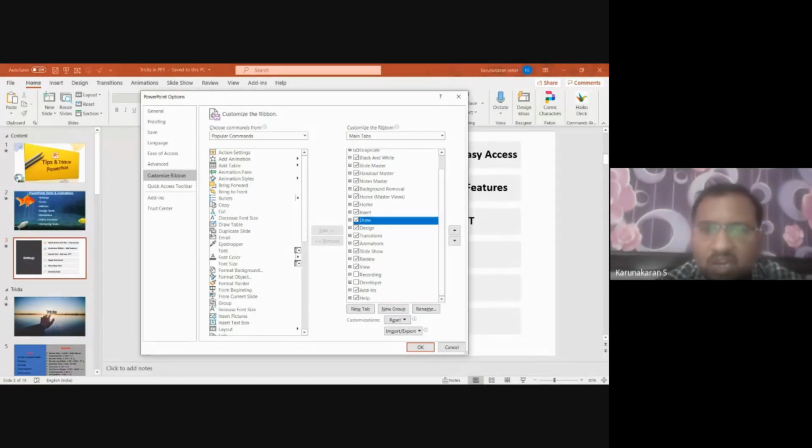Similarly, I don't have a Recording tab. See, you can see here I don't have a Recording tab. So this Recording tab is used for recording your videos, converting your PPTs into videos easily.